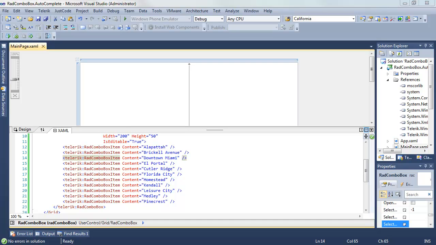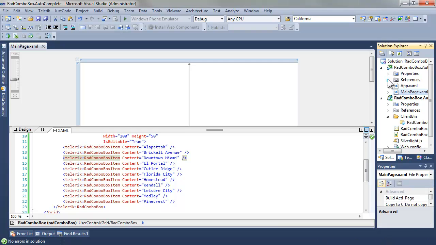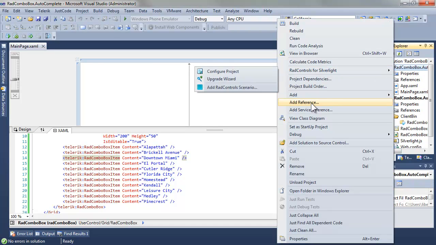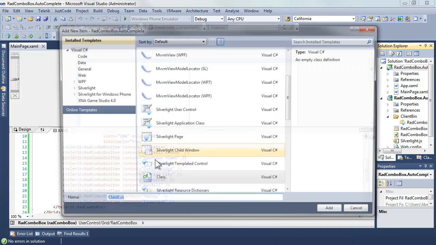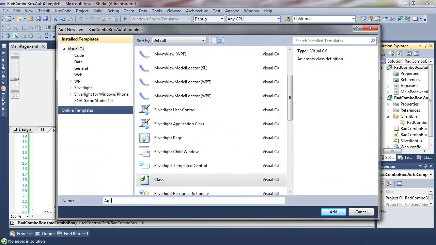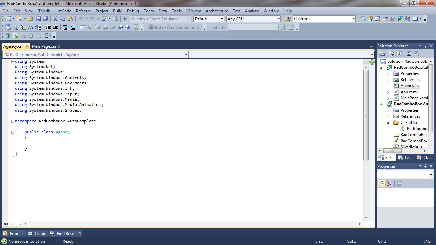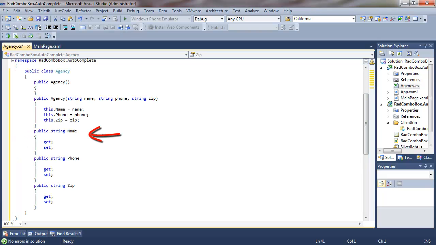What happens, however, if we have more complex data? Let's go back into our application and add a new class that we used in the previous video, which is the agency class. So we'll type agency and say OK, and then we'll use a code snippet to drop the agency class into this file. You can see that agency has three properties: name, phone, and zip, and those properties will be displayed in the combo box depending on how we set up the combo box display.